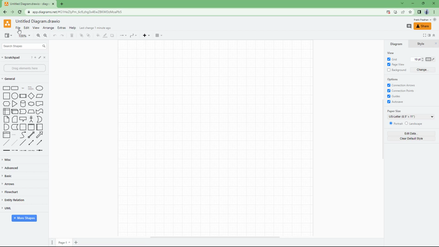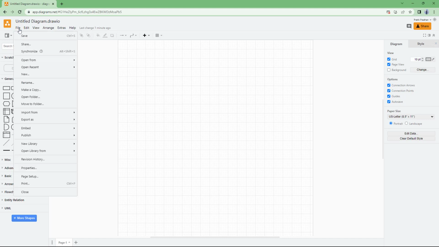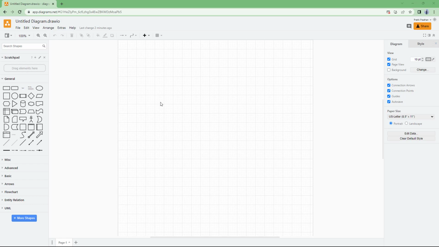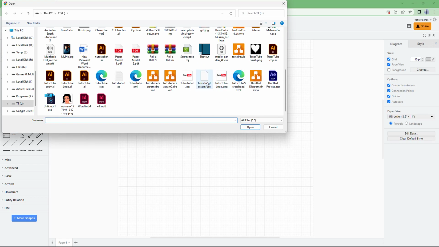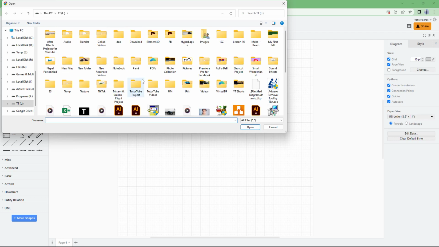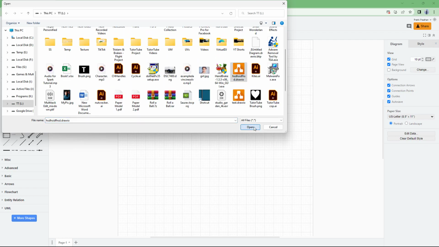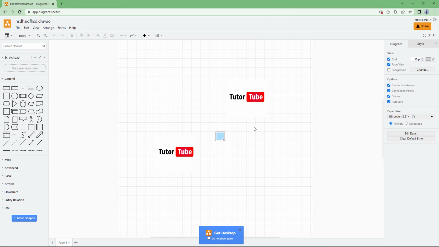So if you want to open up the file without uploading it to any cloud storage services, then you can go to file and click on open from, and over here you can see device is an option as well. So you can click on device, and then select, let's say for example, another diagram file right here and click on open, and then it opens up the file right here just like this.